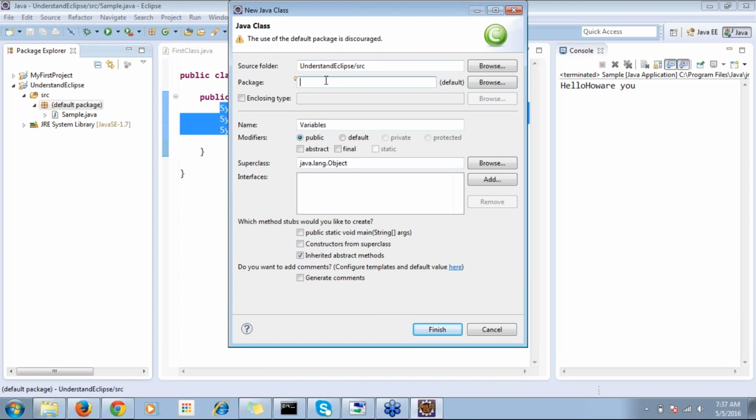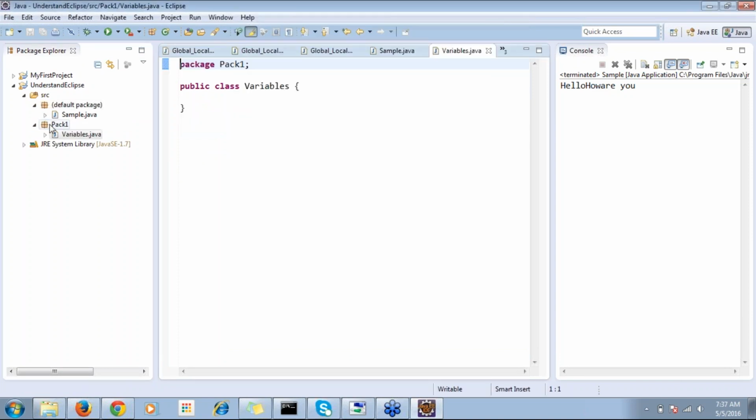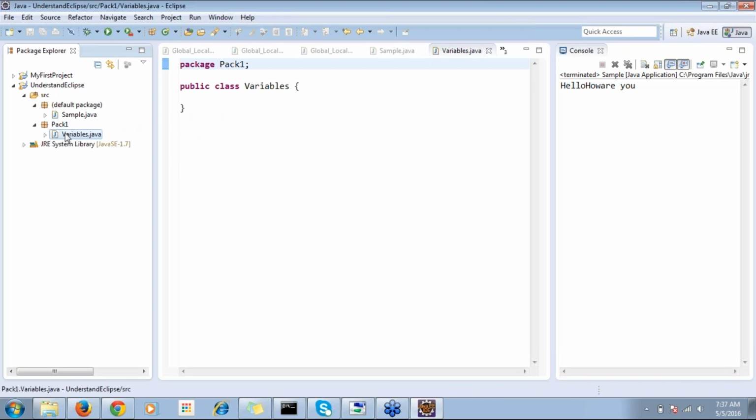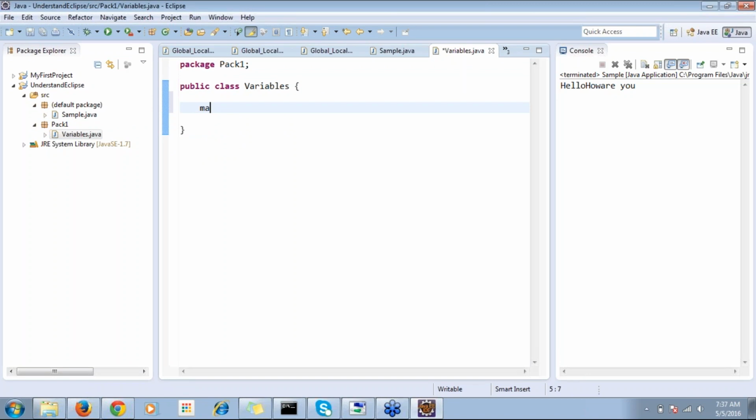For example, I'll just give pack1. Then I'm not going to select the main function and I'm going to Finish. See what happens. Can you see a new package has been created? Under that, the variables class has been created. To get the main function, the shortcut is main, Control Space, and press Enter.